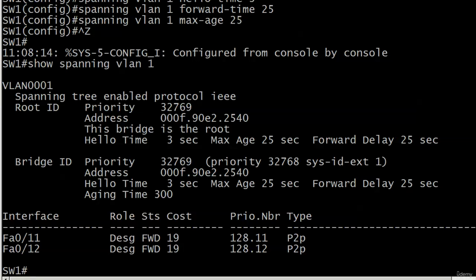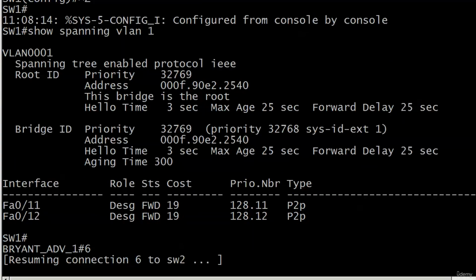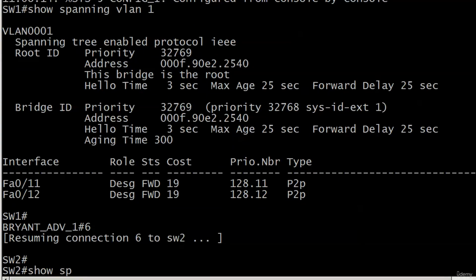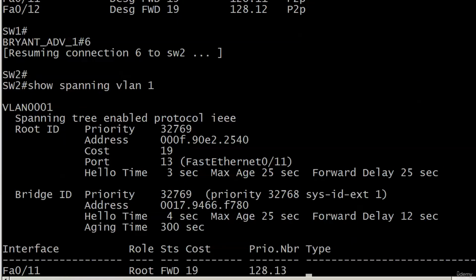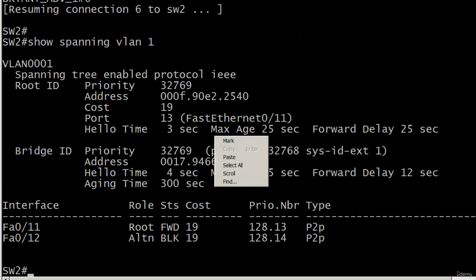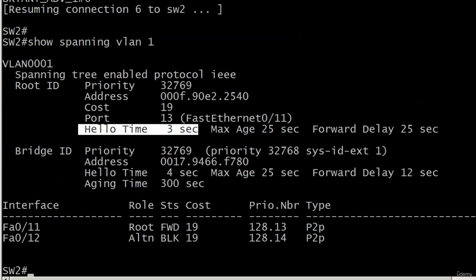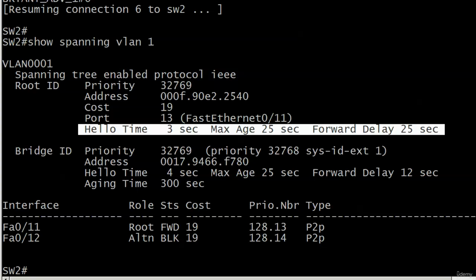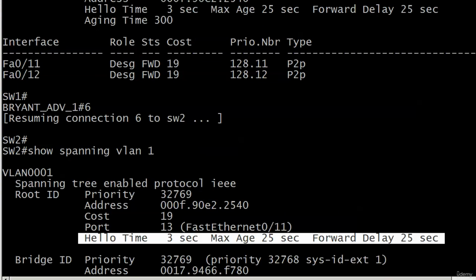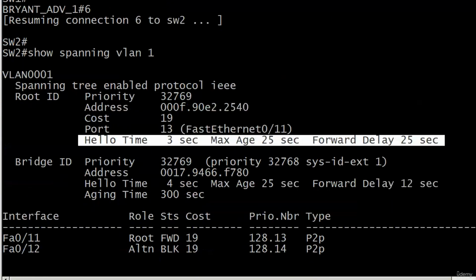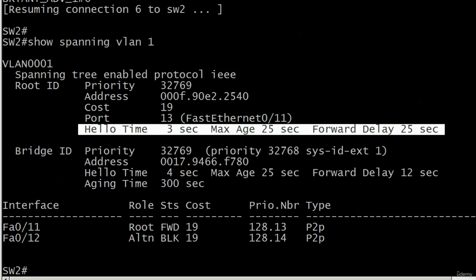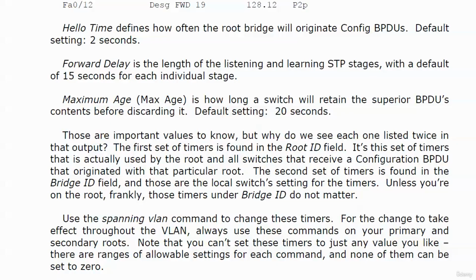And then we're going to hop over, and check it out. And there we go. We've got 3 seconds. Our changes were carried over. We've gotten a BPDU since then. It says, hey, here are the new values that we're using. And that's really it. That's all there is to actually changing these values. Again, I would recommend you be very careful about doing so in a production network, but it's definitely important stuff to know for the exam.